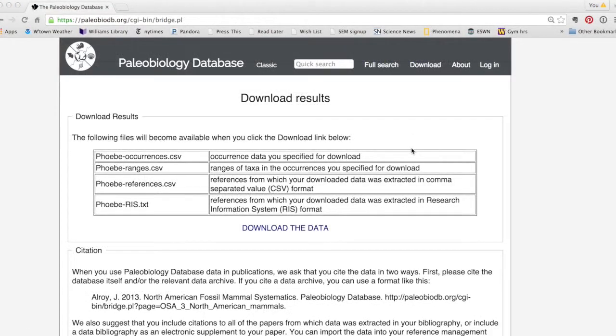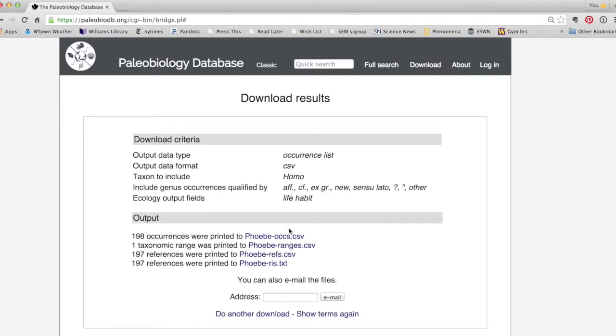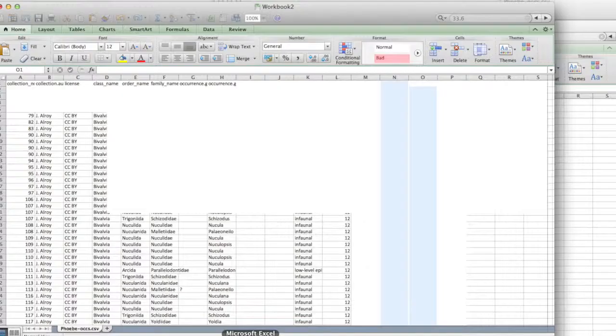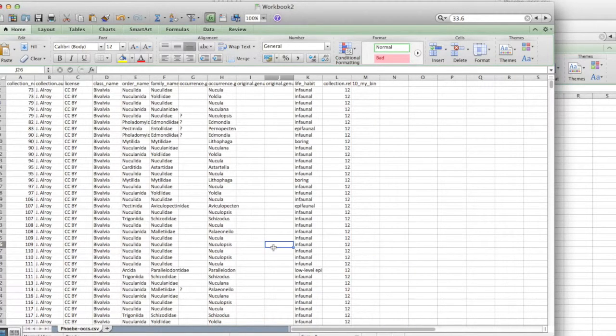Okay, so after being very patient, we get our data. We get a page like this. We're going to click Download the Data, and it'll give us a couple of files. We want to download OCCS and ranges. That's what we're going to use for this analysis. Now when we have those downloaded, we're going to go into Excel, and this is what we'll see.